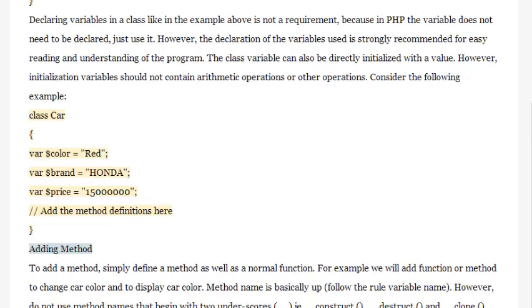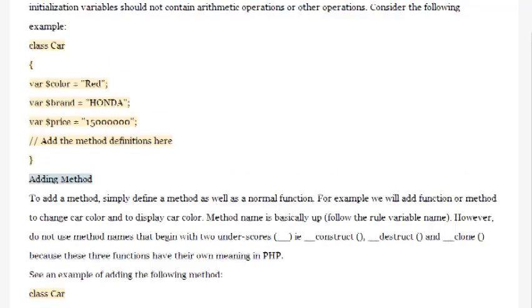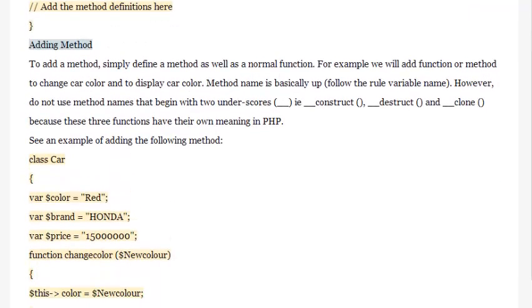Consider the following example. Class car, opening curly bracket. var $color equals red. var $brand equals Honda. var $price equals 15 million. Add the method definitions here. Closing curly bracket.